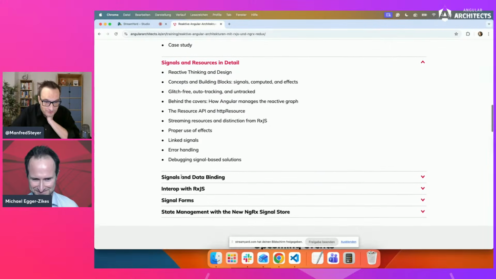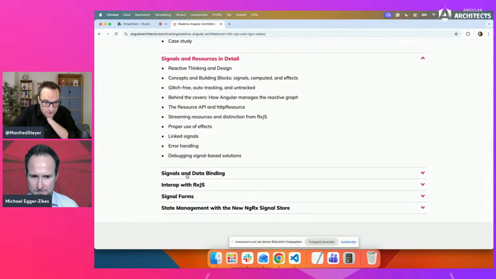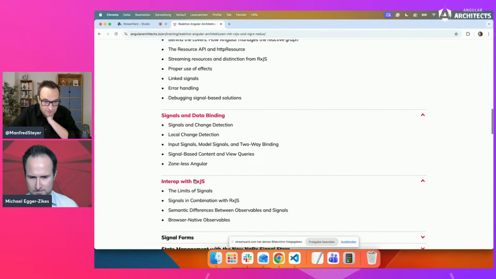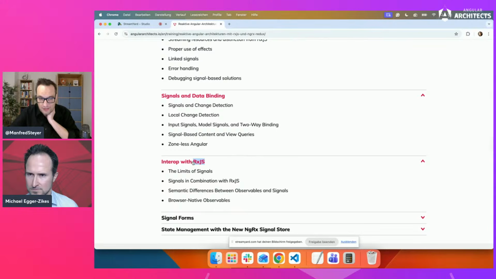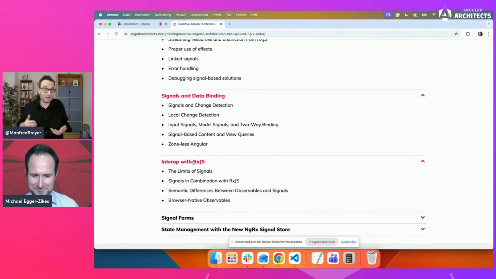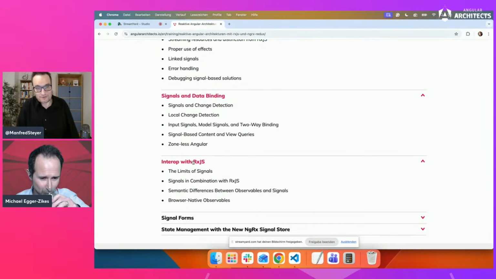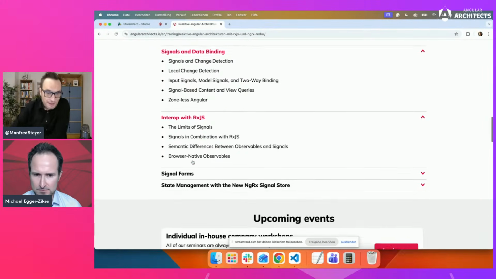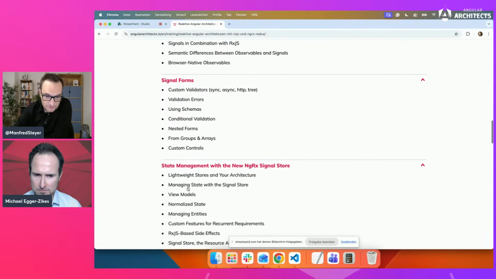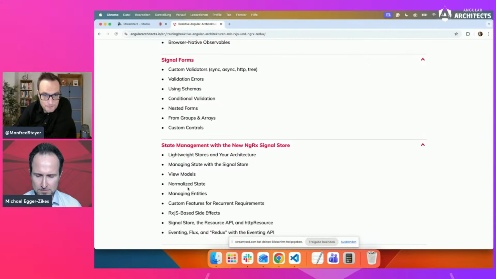Sounds interesting. So for instance, here we have one chapter about data binding, which also touches on zoneless. We have a chapter on interop with RxJS, and I think it's a good spoiler, but RxJS will not go away, even though Angular will make it optional. Usually we will need it for stuff that is a bit more complex. That's why we need the interop story. And we also have a lot of stuff concerning signal forms and state management here.